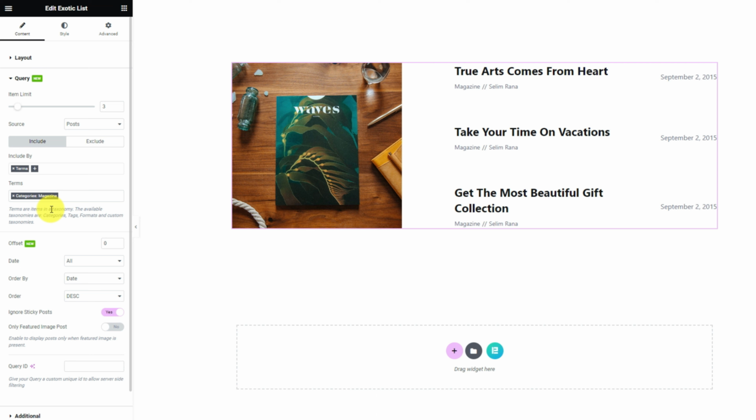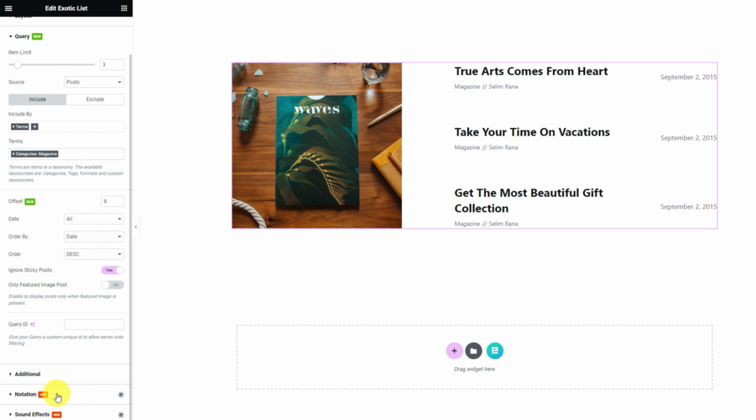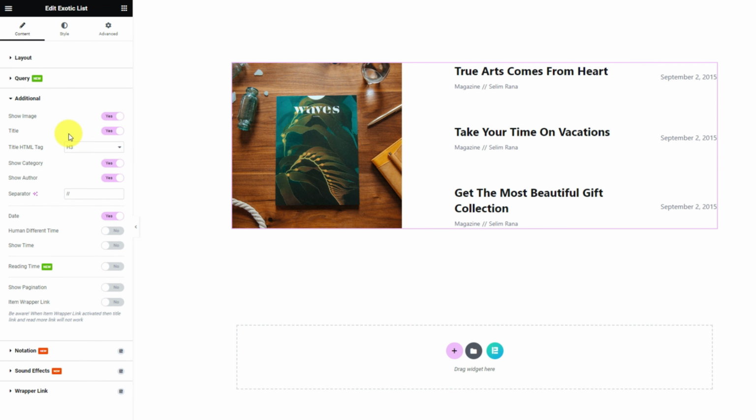The exclude option works in the opposite way and hides the posts which are selected. There are some sorting options below you should check later on. Moving into the additional section, here you will find lots of switches that help show or hide certain elements from the list. This includes title, category, image, etc.